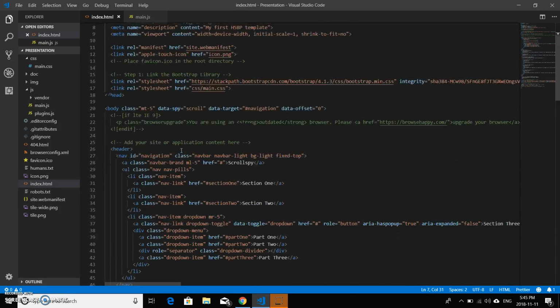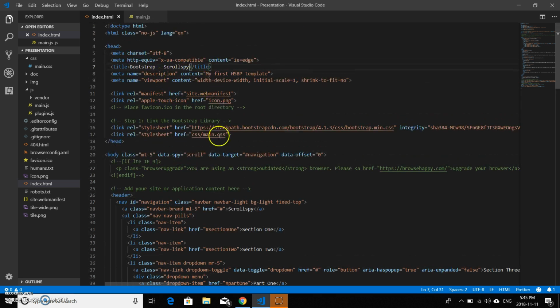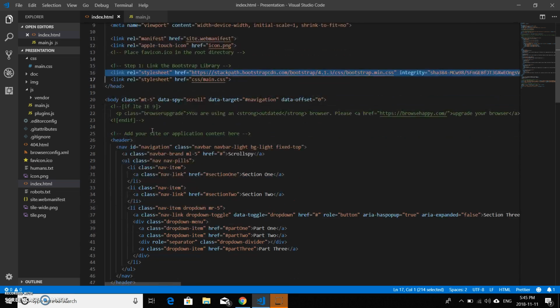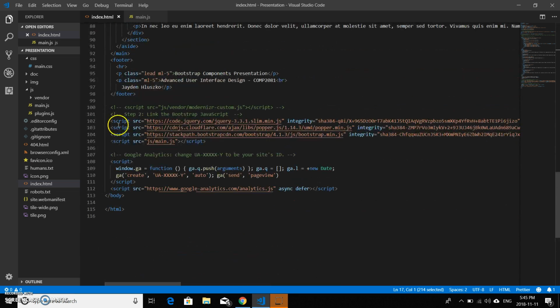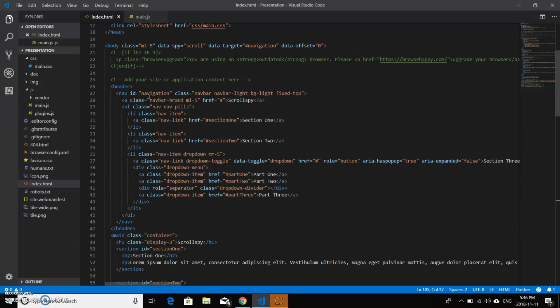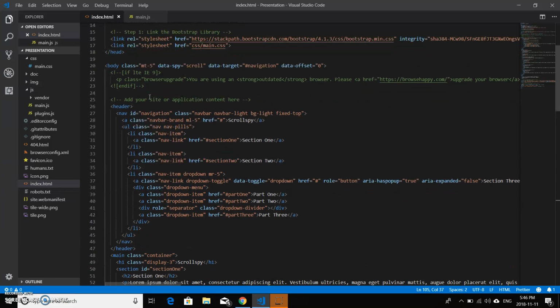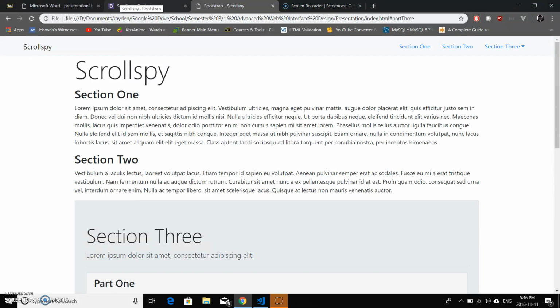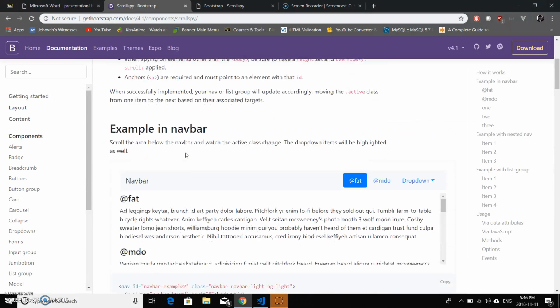So in the header, you want to first link the Bootstrap CDN as well as the JavaScript with jQuery first, Popper, and then Bootstrap in that order, and then your custom JavaScript after that. So when you are building out your Scrollspy, you want to usually target the body. You can target other elements as well, but you mainly target the body.